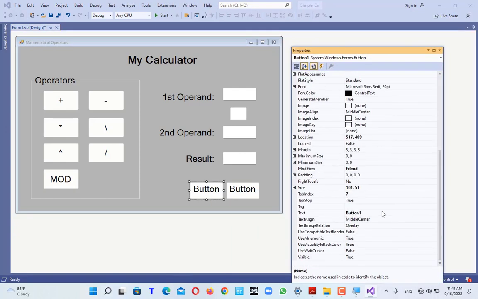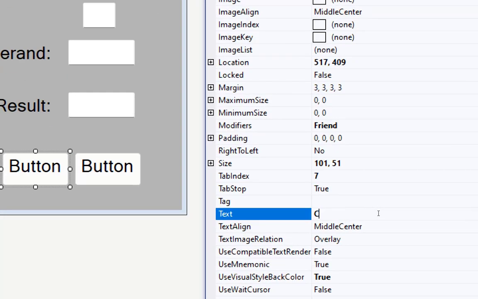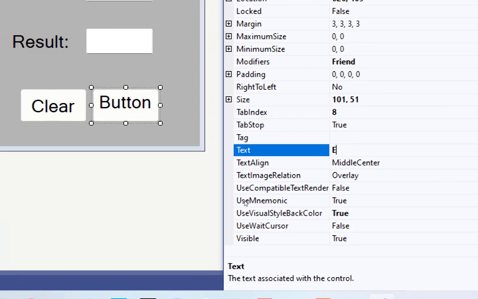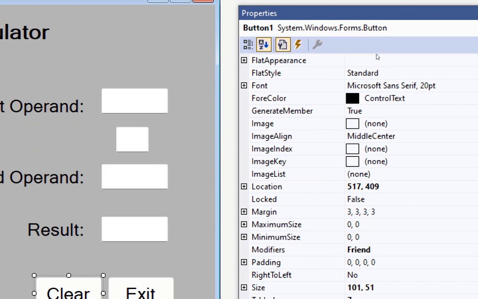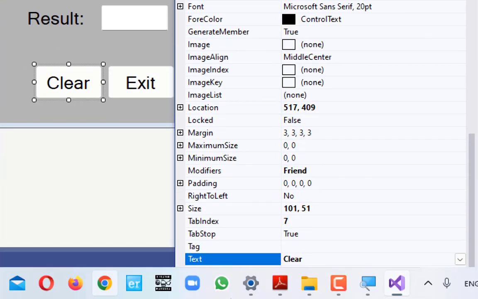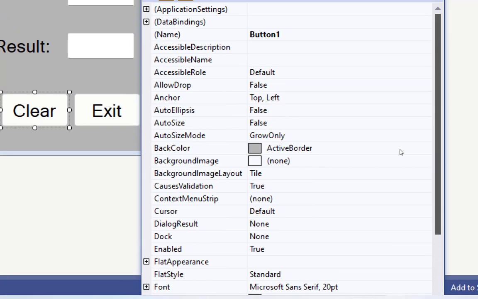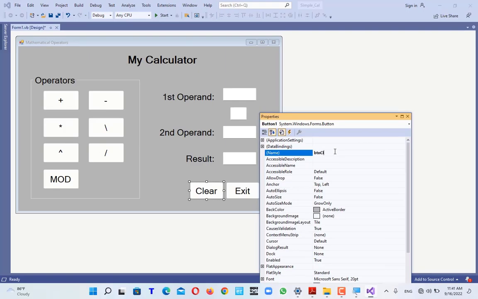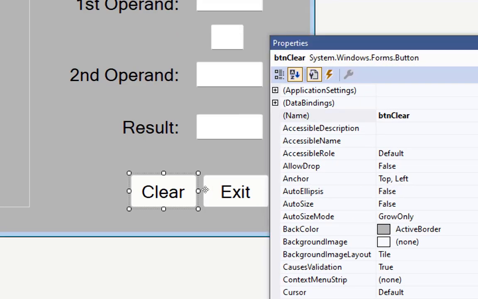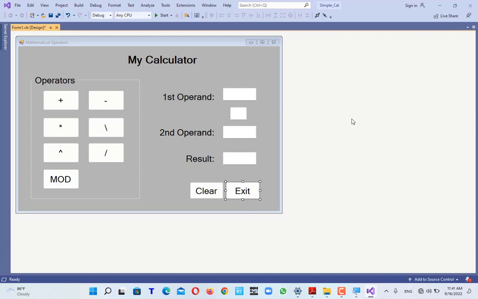So then I added another two buttons to create the form elements, text boxes, so that it can be used to perform another calculation. Also the exit button to exit the form. The names of the two buttons are btn clear and btn exit respectively.